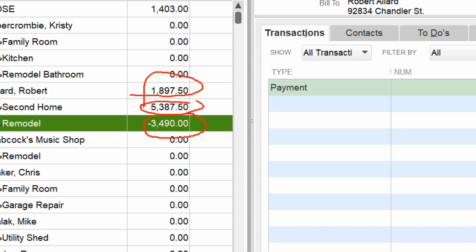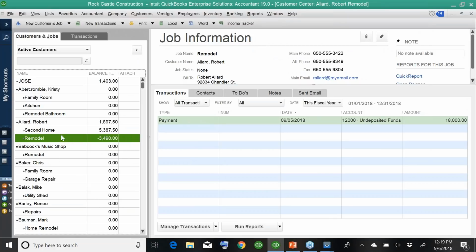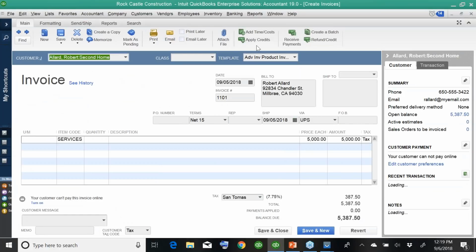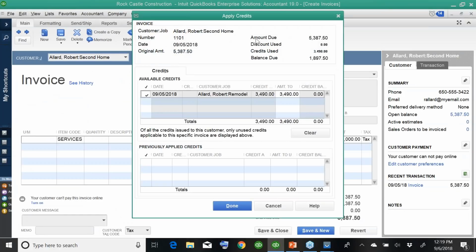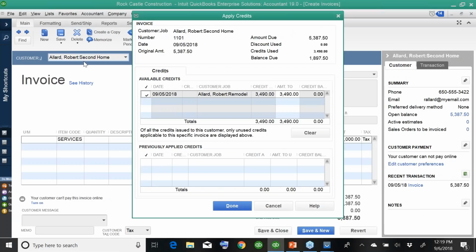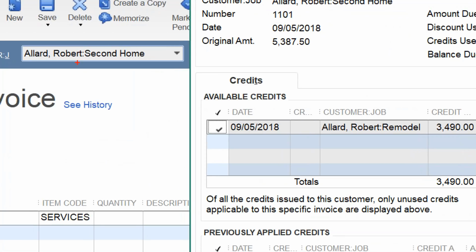The problem is that traditionally, if I go into this invoice and I click on apply credits, this is before the 2018 upgrade, it would not show you a payment that was applied to a different job. We are currently in a job called Second Home. That's the current job that we're working on, and the overpayment is in a different job called Remodel.